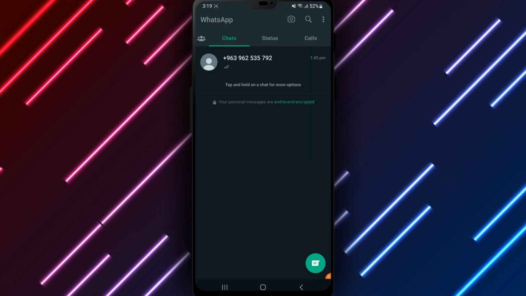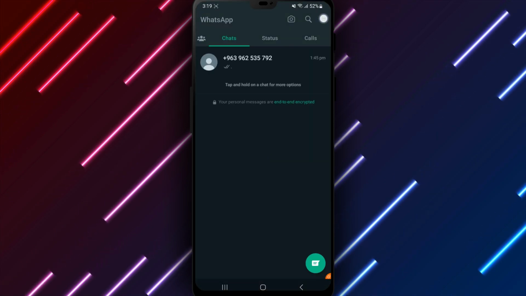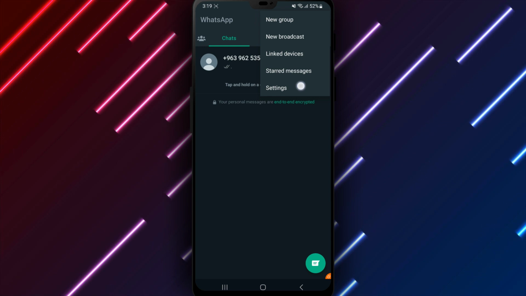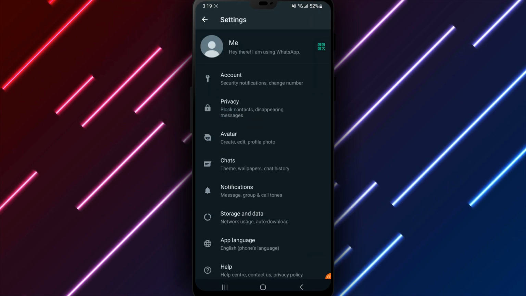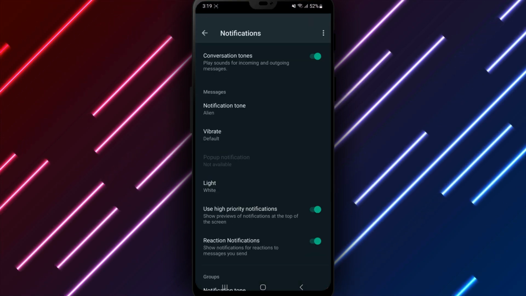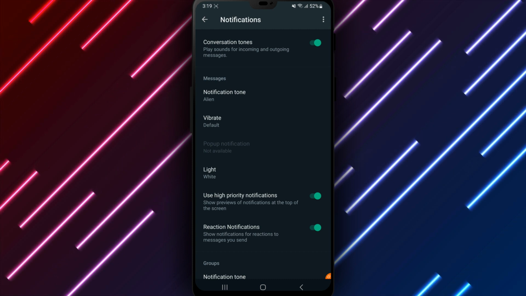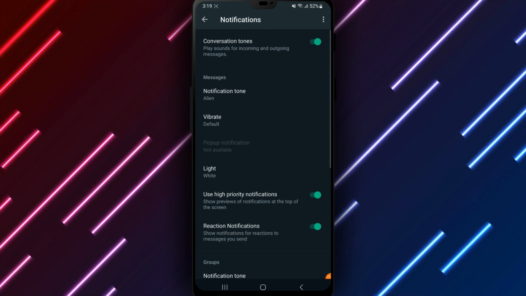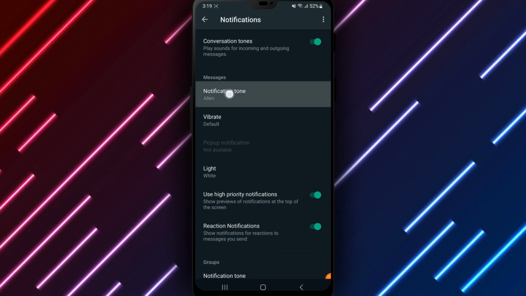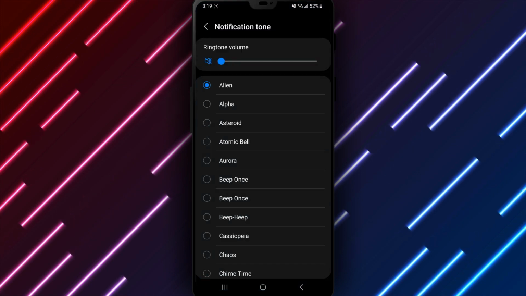First, open the WhatsApp app on your Android phone or tablet. Tap the three dots in the top right corner and select Settings from the menu. Look for Notifications, and tap to access notification settings. Choose Message Notifications to adjust alerts for messages. In Message Notification settings, you will see an option for Notification Tone.